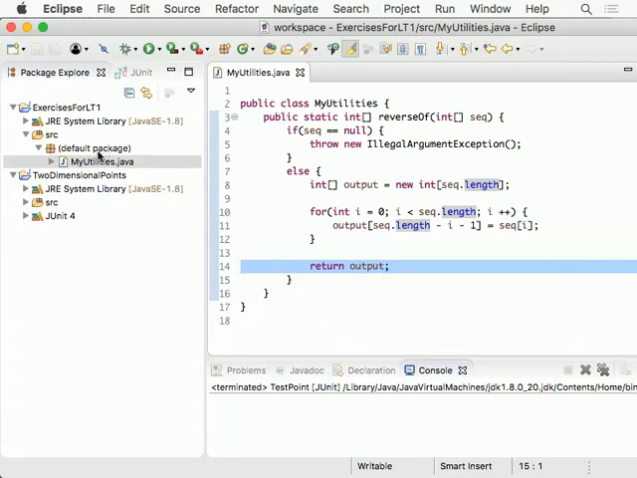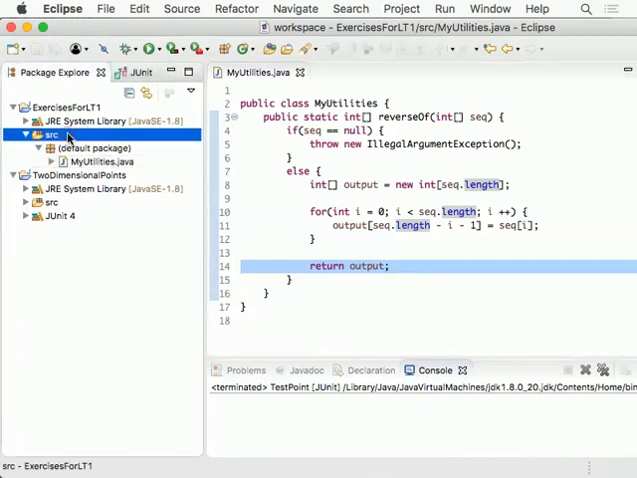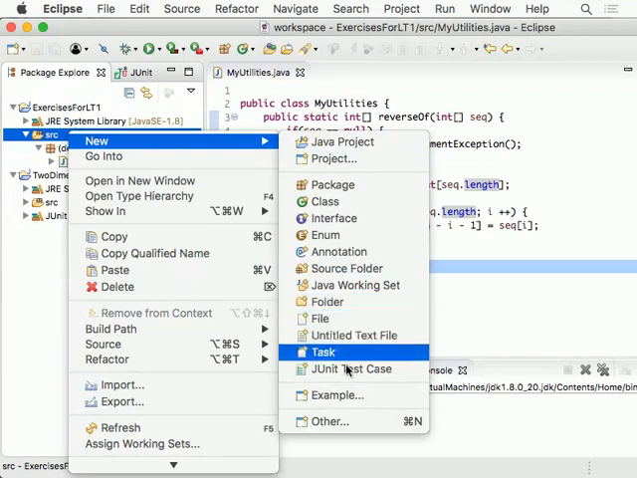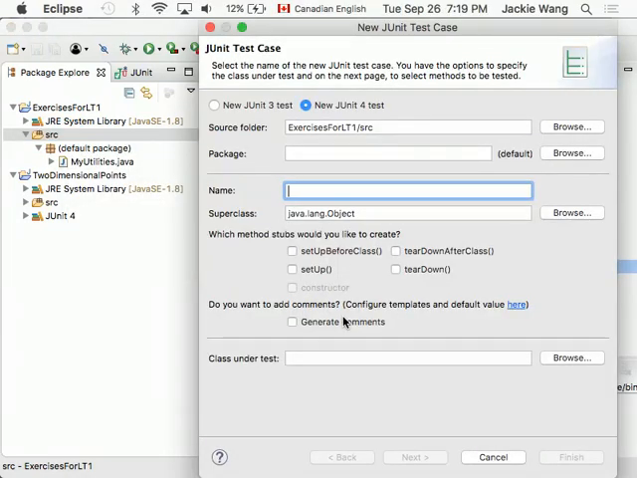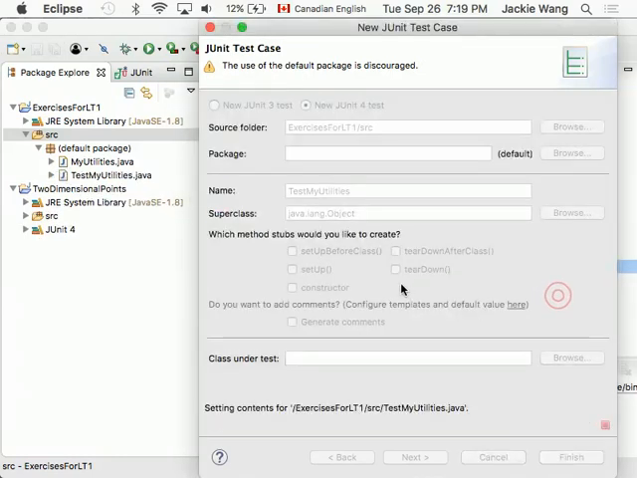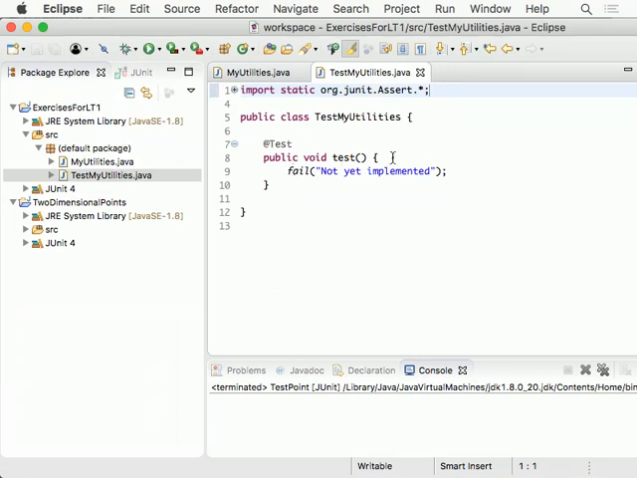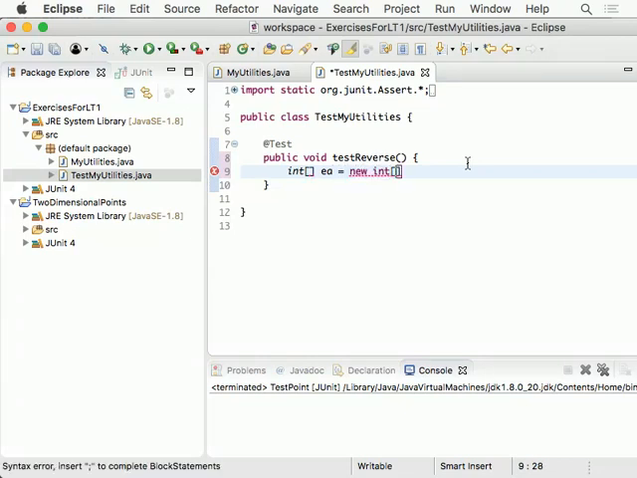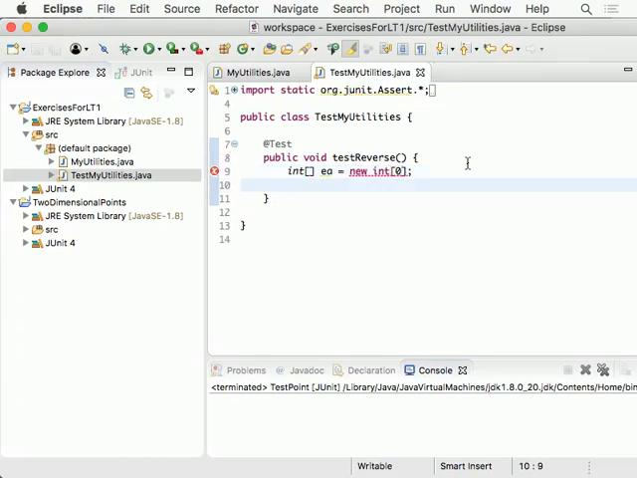So now let's do some tests very quickly. Okay? And you can now do new JUnit test. I just try to test a few cases. So test MyUtilities. Okay, let's try to say test reverse. First of all, let's start with an integer empty array. New integer, just that. That's a valid case. Just empty, just size 0.